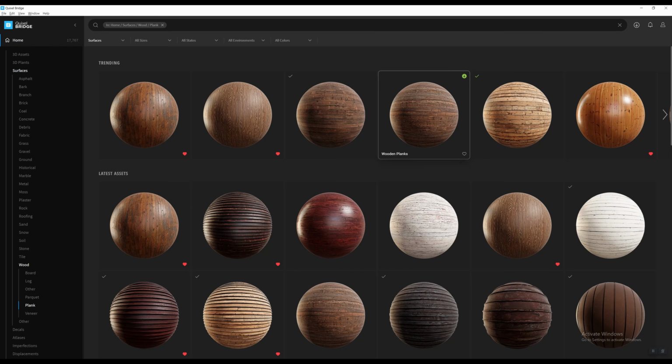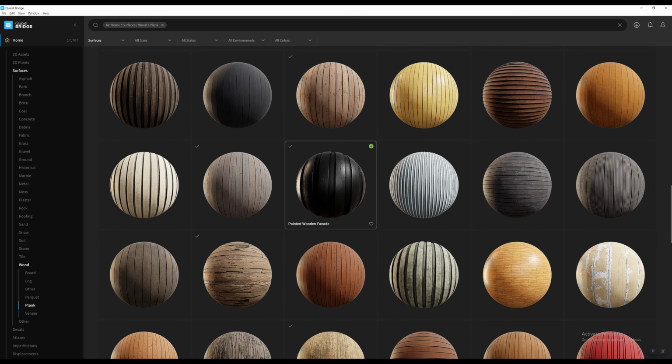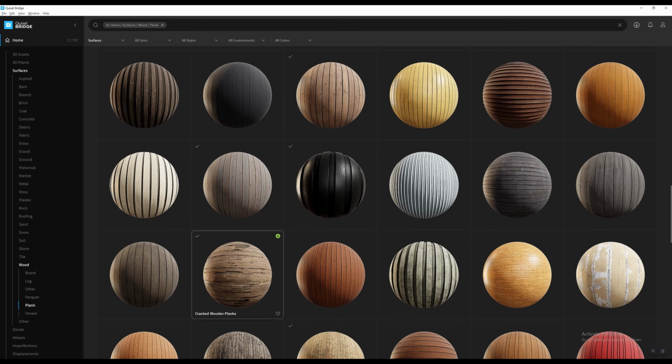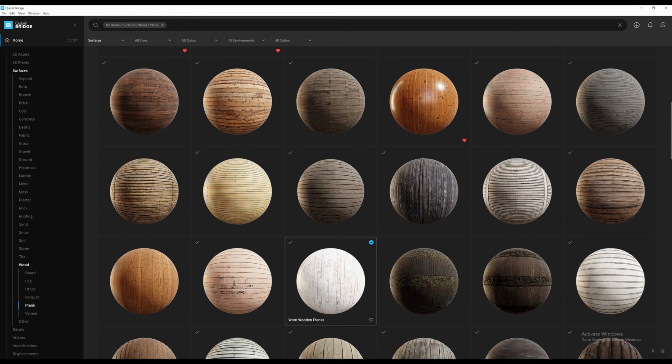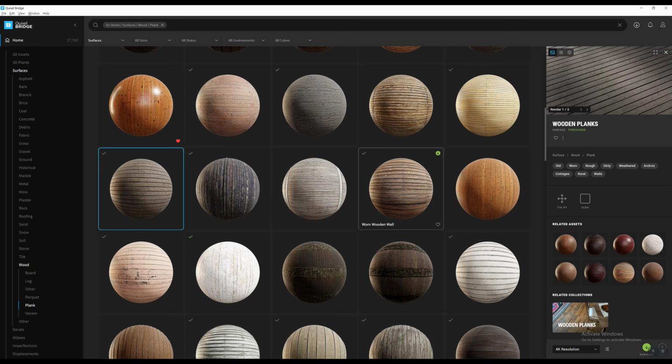Okay. So you can see we've got a fantastic arrangement here of different wood materials that we can download. I'm going to look for something that's suitably worn for this shot. Yeah, let's try these guys. Now, you may also be familiar with the idea that you can download and export these materials. That is definitely one way you can do that, and you can manually extract the texture maps and then load them up into Twinmotion, but there is a faster way to do this.